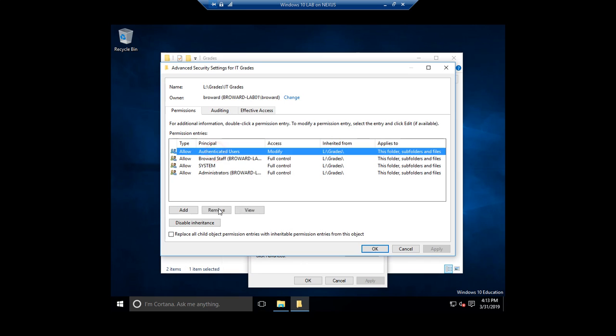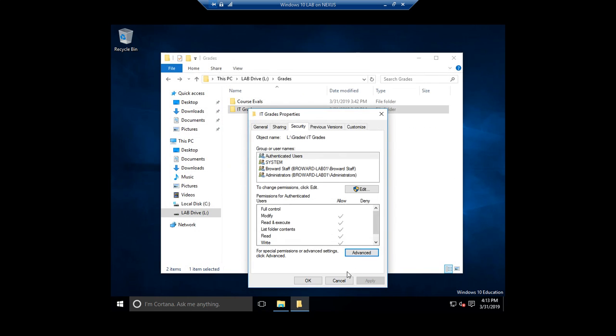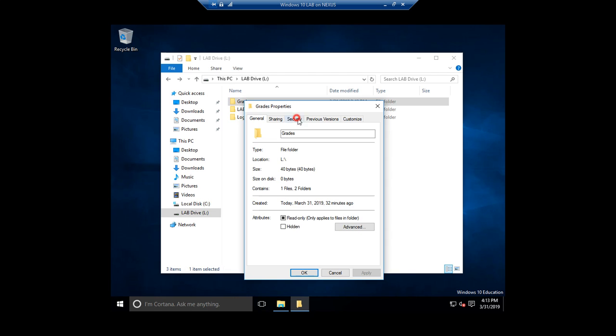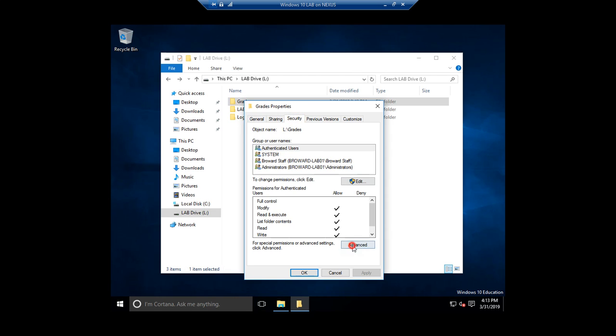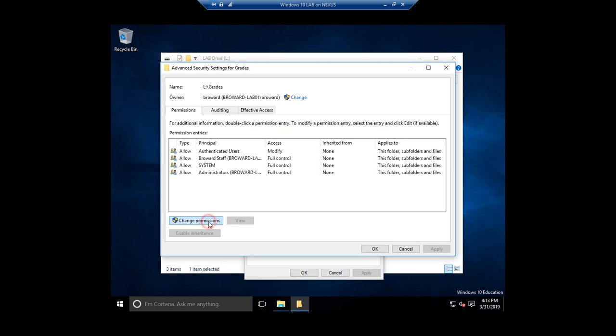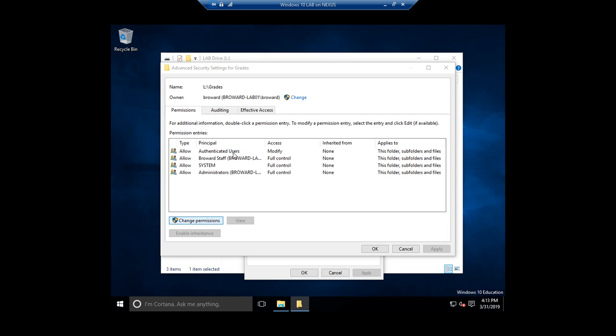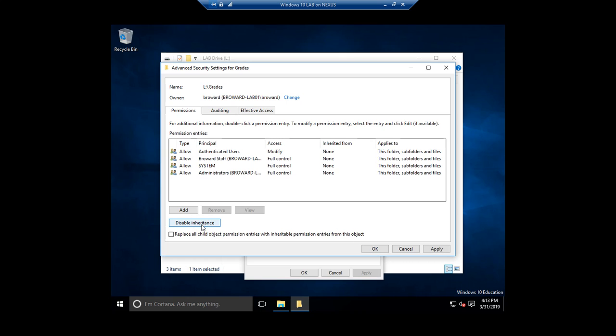Alright. Break inheritance, yes. Actually, you know what? Let's do this. We'll go back up. Because really how you want to set this up is at this level, at the top level. Okay. Disable. And we'll go ahead and remove.